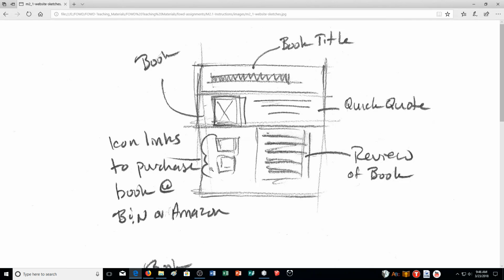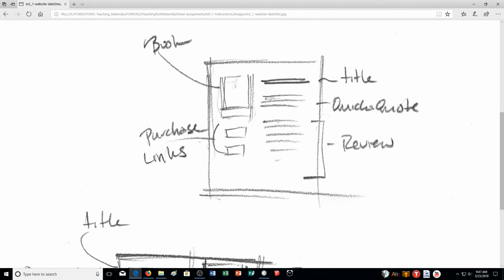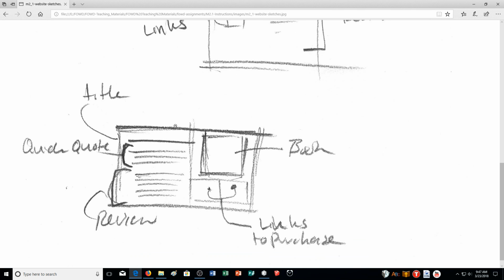So icon links to purchase, book, the bin number on Amazon, and of course review book, quick quote, book title, book. You can see he did one sketch here, and then he went and he put another one on the exact same page, and you notice he kind of flipped things around. And so what you need to do is the exact same thing.